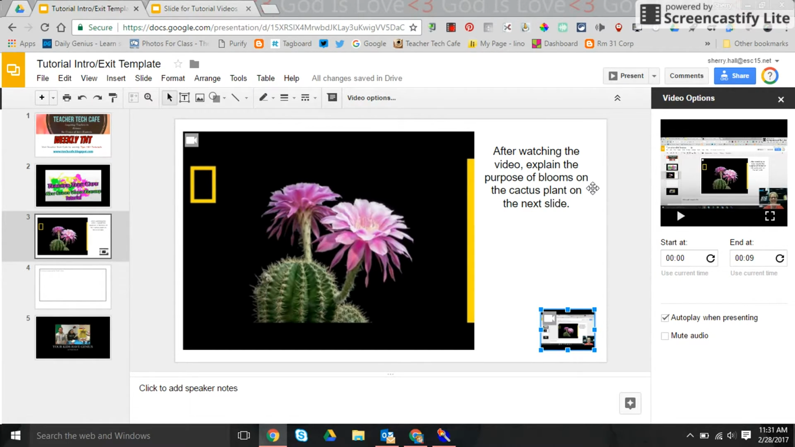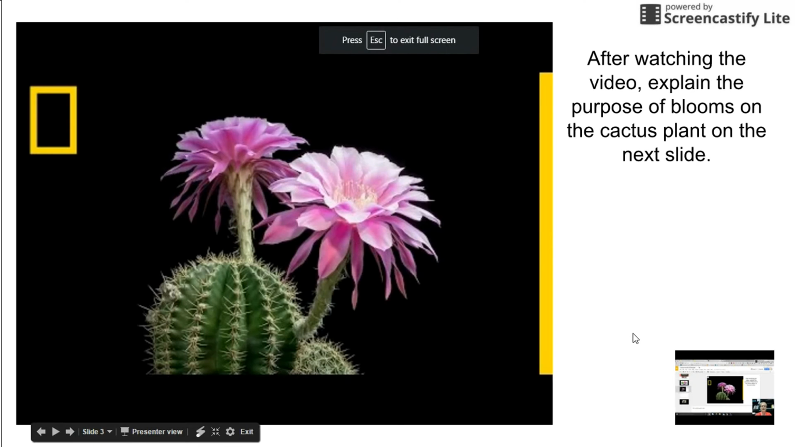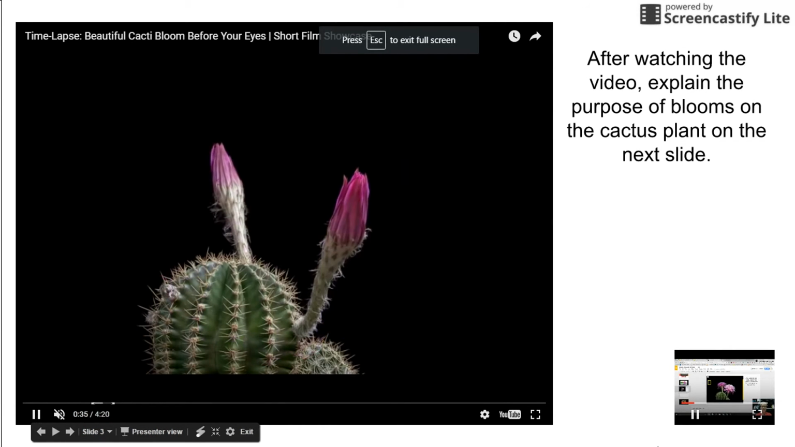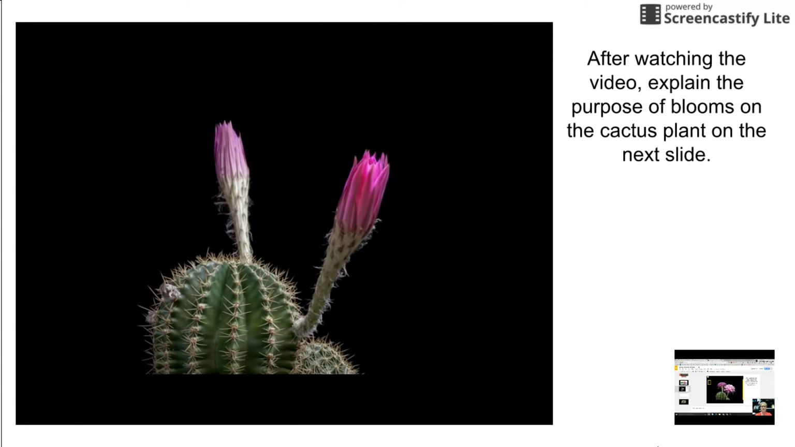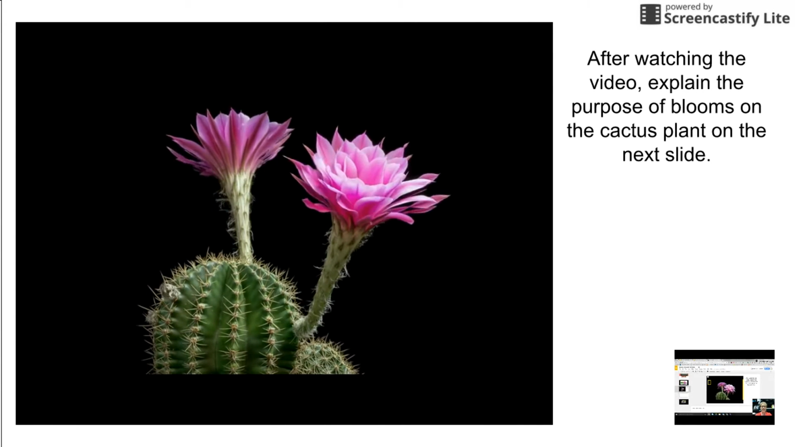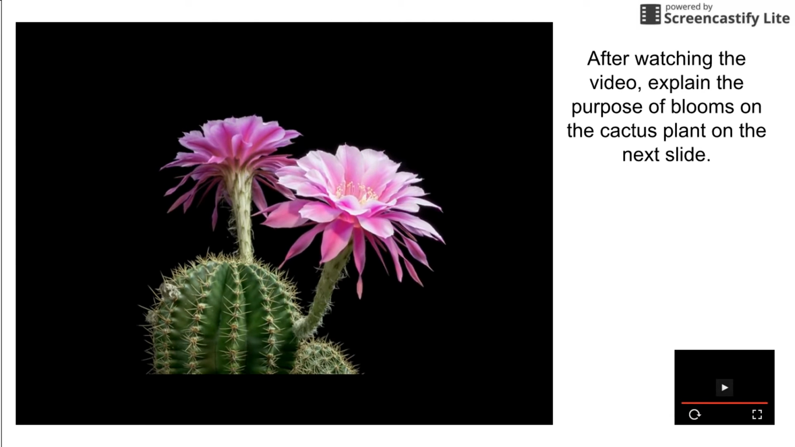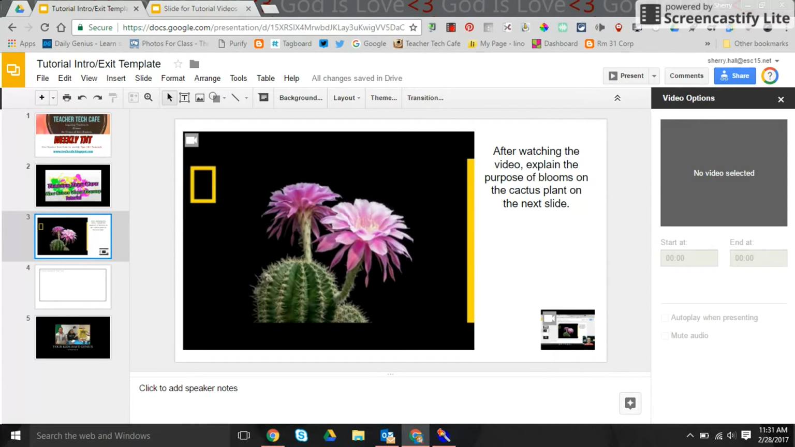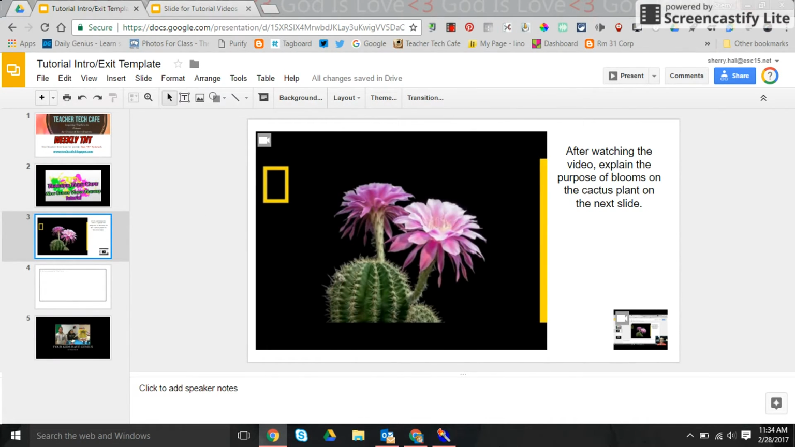So let's see how this works now when we present. After watching the video, explain the purpose of blooms on the cactus plant on the next slide. As students work their way through the slide deck, they are able to hear the text on the slides as well. This is an amazing feature that will now allow students to narrate slide decks and explain to you what they are learning about the concepts that you're teaching in your classroom.